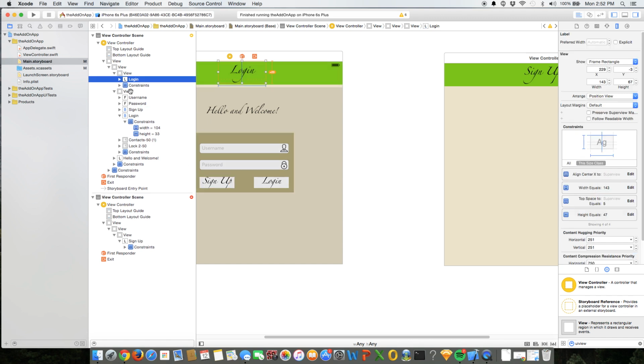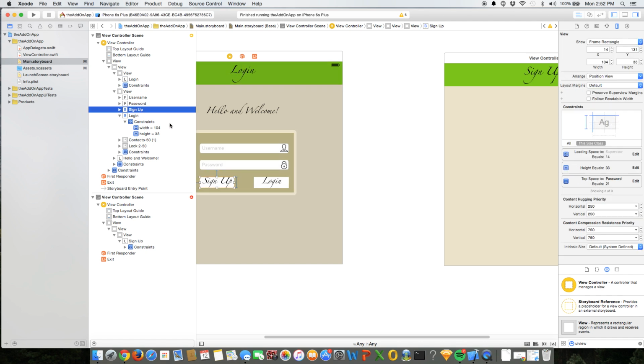Now click sign up, my button, and I'm going to control drag it. So if you hit control and then drag over, you can click on show, present modally, show detail. I'm going to click show. That's what everybody seems to do.